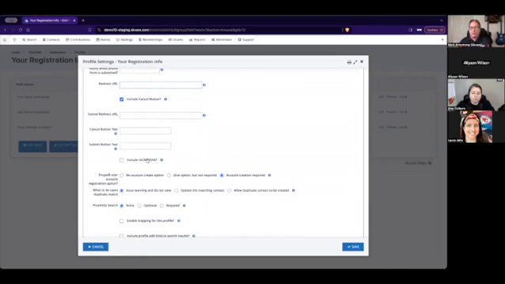You can add reCAPTCHA to this form. And if you are using reCAPTCHA, if you have a standalone form, it's a pretty good idea to have reCAPTCHA. We've seen an increase in just bots going around and filling out these forms. So it's a good idea to have reCAPTCHA if it's available.